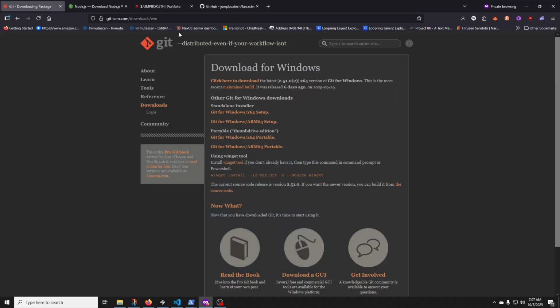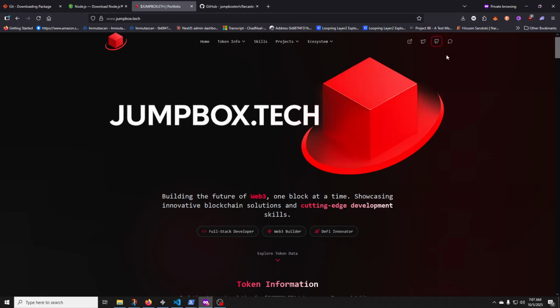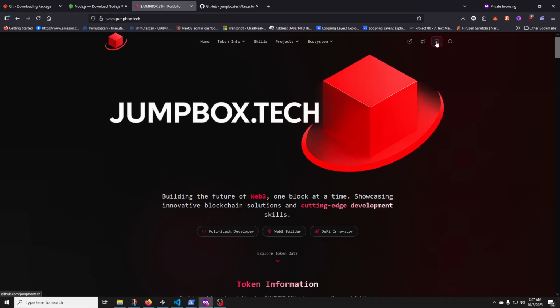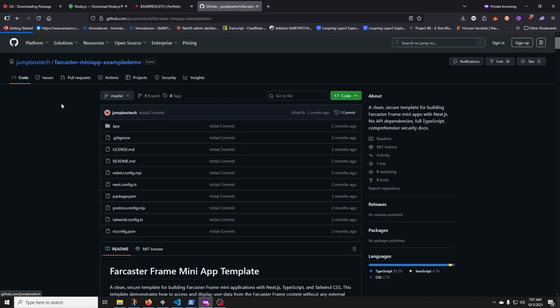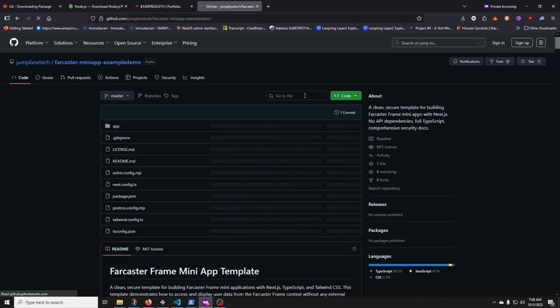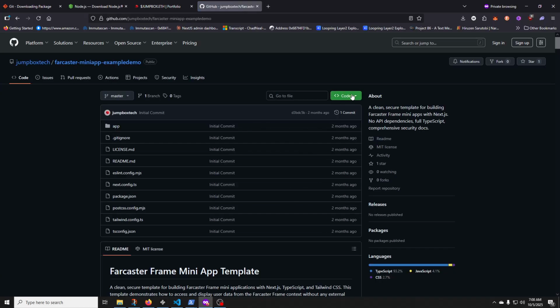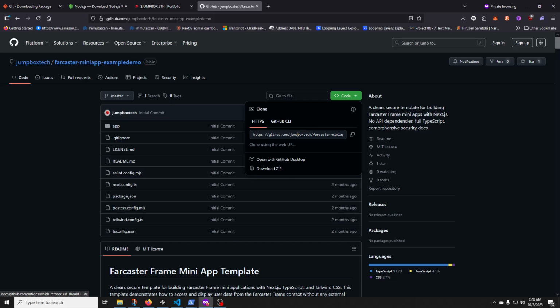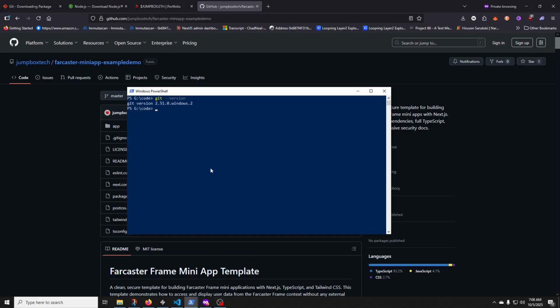To do that, we'll head over to jumpbox.tech. We can click this GitHub icon up here in the top right. That'll take us to the GitHub landing page, which looks like this. For Jumpbox Tech, the repo that we want to install is farcaster-miniapp-exampledemo. So click that guy. We've got the green button here for the code. We want to copy this web URL to our clipboard. So click that. Head back over to your terminal.